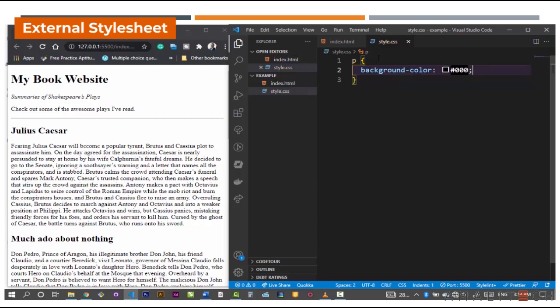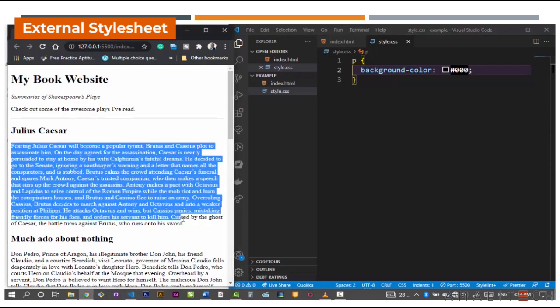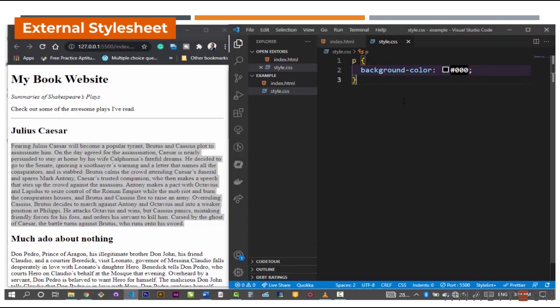All right. So if I save this, nothing happens. I want this text to have a black background, but when I save this, nothing is happening. This is because I have not linked this style sheet to my index.html. So I'll have to do that.